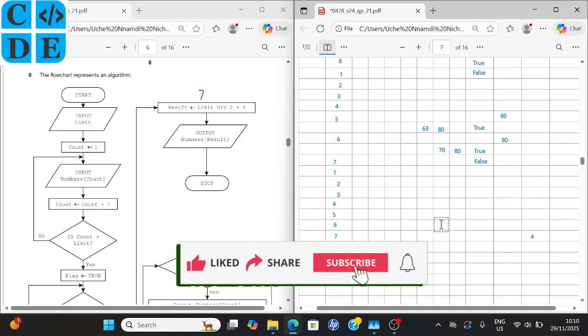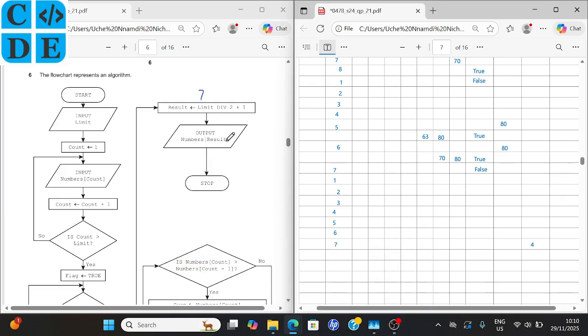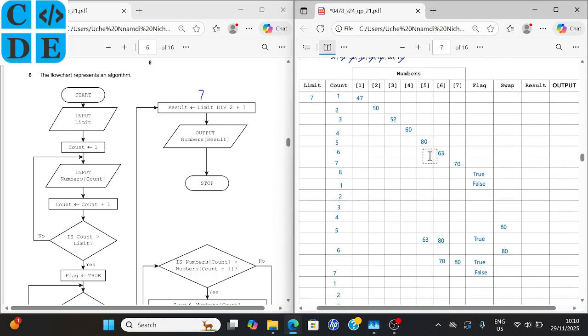So this becomes 4. Now, since we have this as 4, the next thing is for us to take this direction, output numbers, result. So result here is 4. Remember that result is 4. So we are outputting the element at number 4. What is the element at number 4?